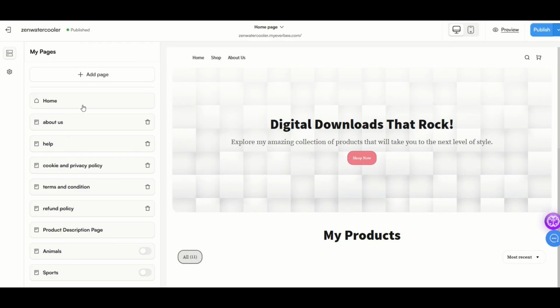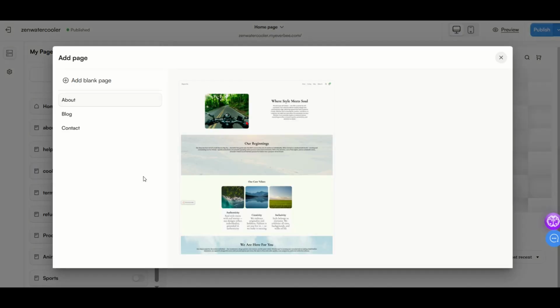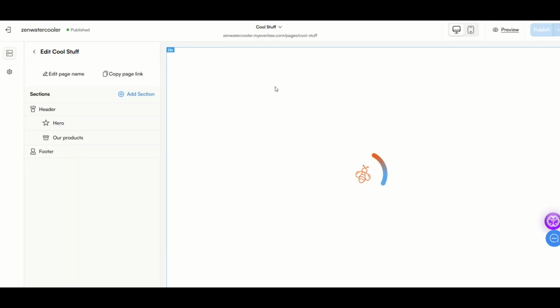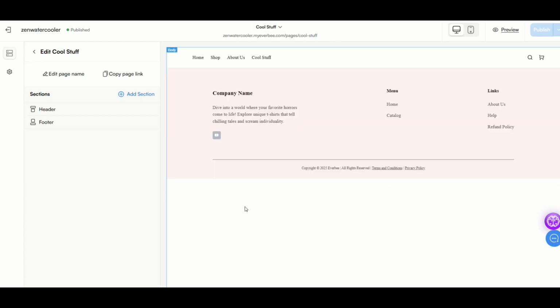So I'm going to add a page. I'm just going to add a blank page. I'm going to click Add Page, and I'm going to click Standard Page. And then from here, I'm just going to click Add Blank Page. Again, I'm going to enter my title, and I'll click the little checkbox. And we'll see now the website is being populated. Everbee is filling it, but you'll see that the URL at the top now is completely different. It's now cool-stuff.